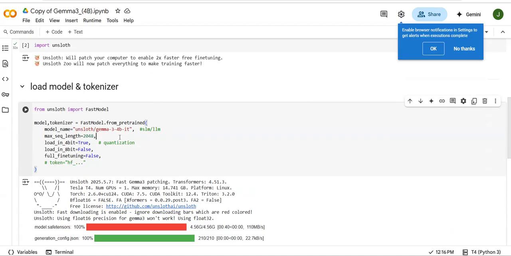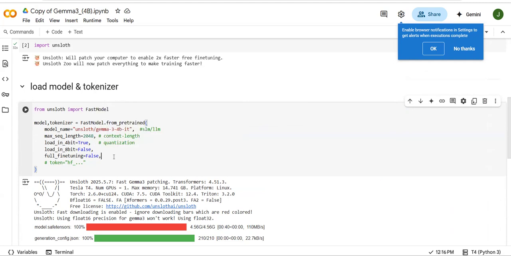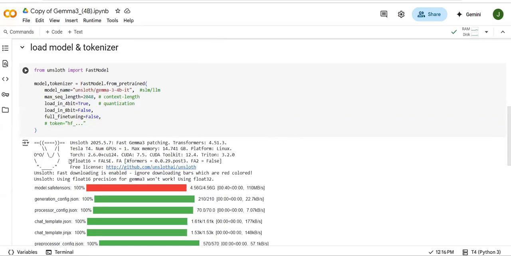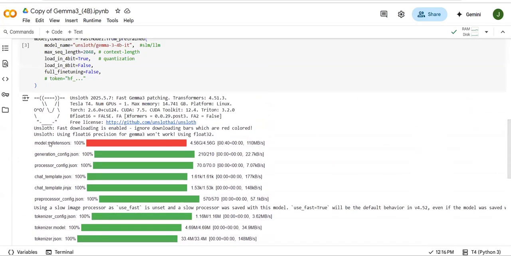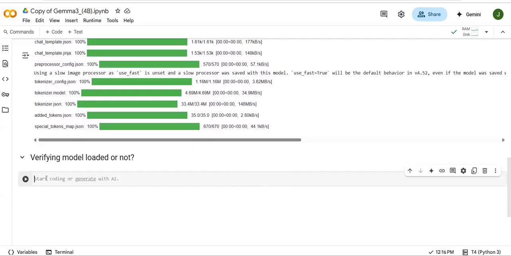Whereas max sequence length is used to specify the context length. This is for quantization, and for full fine-tuning, you can even set this as true. Since our model got loaded successfully, let's verify whether our model is working correctly or not by providing some input and getting some response from it.